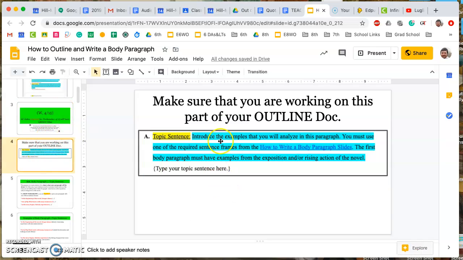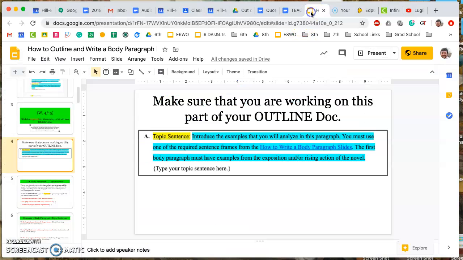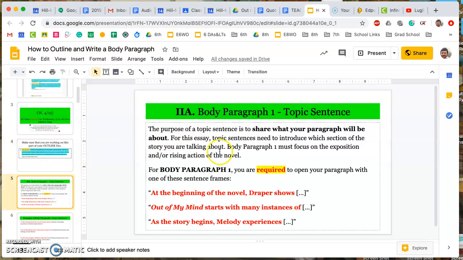And notice the slides will tell you, make sure that you're working on this part of the outline doc. So if you go back to your outline, body paragraph 1, check. And it says to work with the topic sentence. And you'll be typing your topic sentence right here in those brackets on your own copy of the doc. So make sure you're in this part and the instructions.